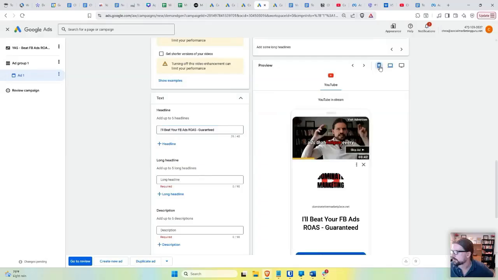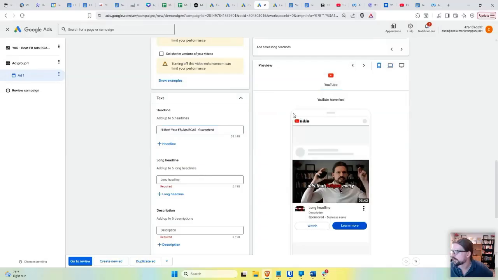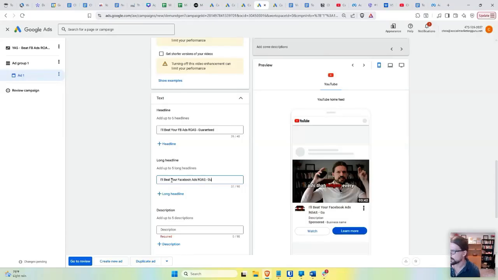I'm going to go over here, and then this is an in-feed ad. So these are the ads that show up when you're browsing and you have to click on it to actually watch it. So here is where you have your long headline. And so maybe I'll just make it the same as my short headline because I'll write out Facebook ads ROAS guaranteed. Oh, maybe I say like with YouTube ads.